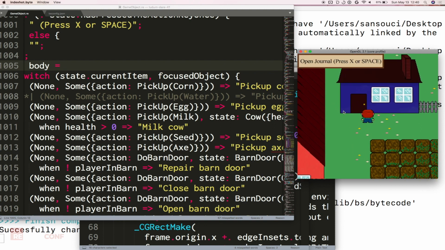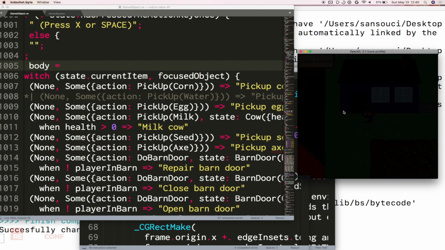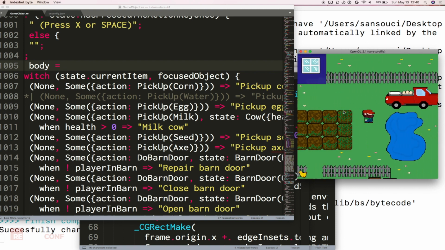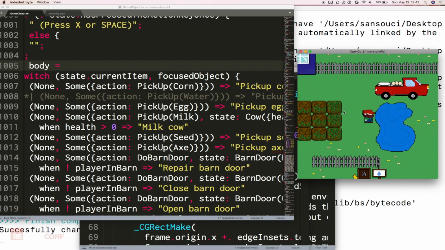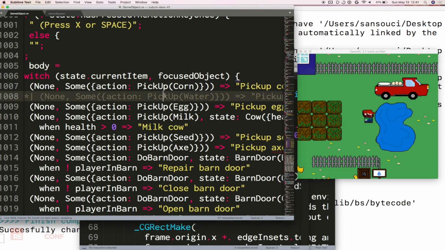So in the game, one of the mechanics is that you can face something and pick up or do an action on the thing. So here you face the door, you can open the journal, you press X or whatever the key is. Here there's an action missing. I need to be able to pick up water. So I'm going to implement it. Luckily, it's already implemented. I'm just going to comment back in the code.